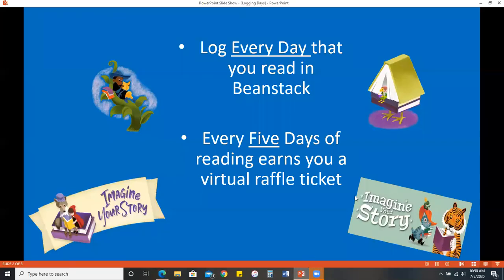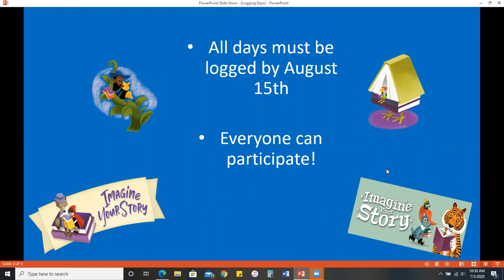It is important to remember that you can sign into Beanstack every day and log your reading, or you can choose to sign in after 5 or even 10 days and log your reading. Just don't forget to sign in and do so, because all days must be logged by August 15th in order to receive your virtual raffle tickets.